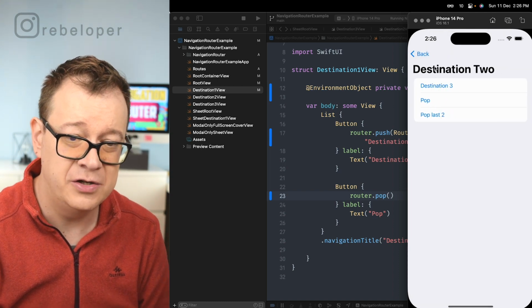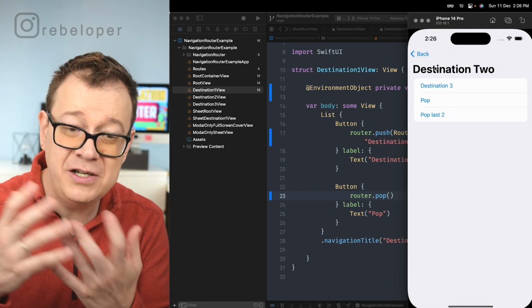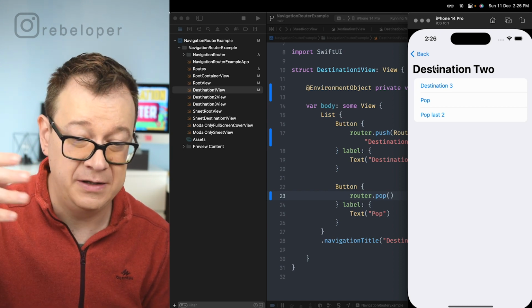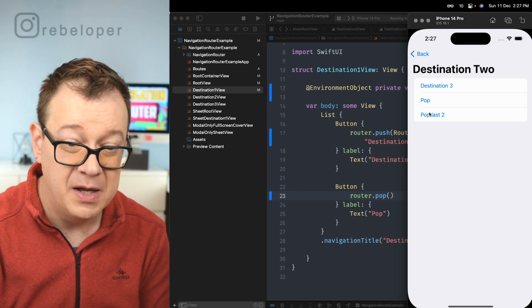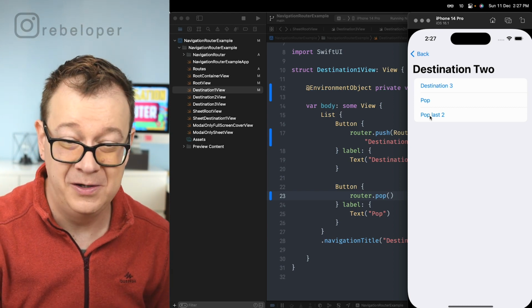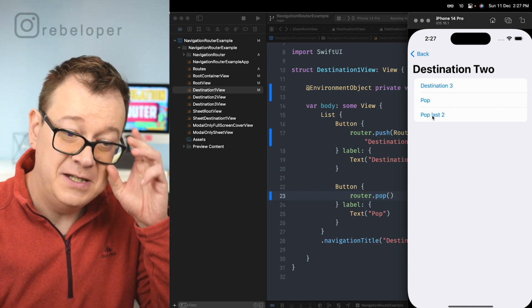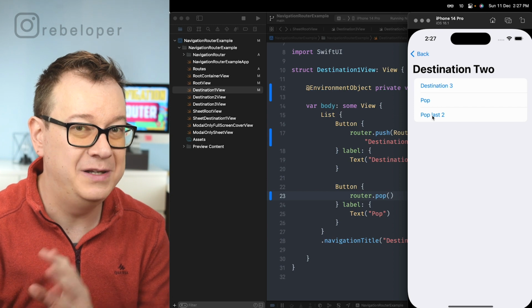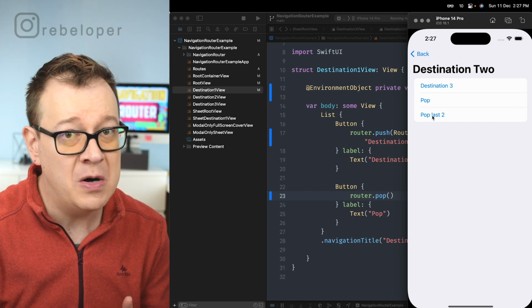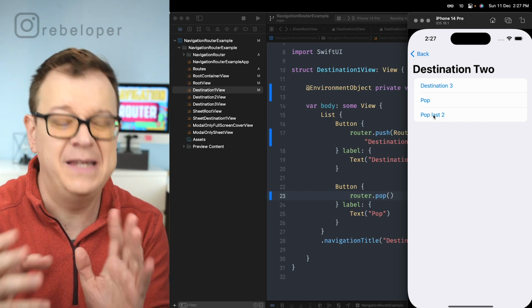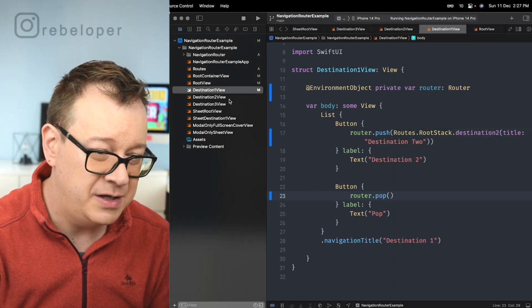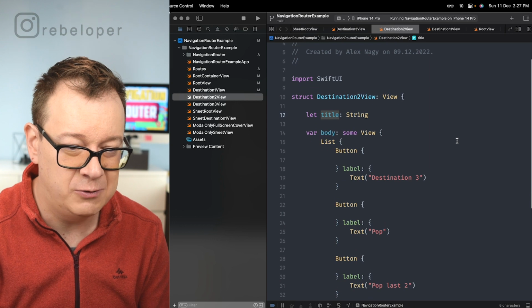We go to destination 2. So what do we have in destination 2? Now we want to move on to destination 3. You already kind of know that, and also you kind of know the pop, but there is one other button right over here, and that is pop last 2. Now this is amazing because right out of the box, this isn't supported in SwiftUI, just a simple pop, meaning dismiss. Okay, let's go into the destination 2 view and let's see what we got here.